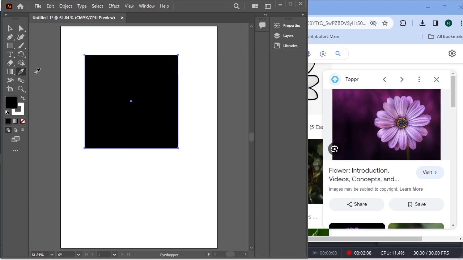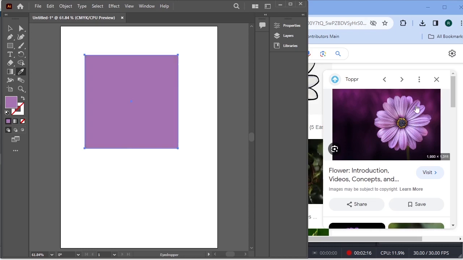Simply select the color picker tool, then click and hold the mouse button while moving your cursor to the area you want to pick the color from. As you can see, the fill colors change based on where I place my cursor.